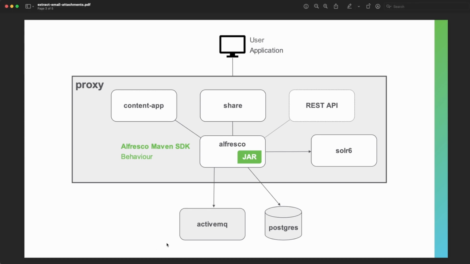Building this feature using the Alfresco Maven SDK requires creating a jar file to be deployed inside the Alfresco repository web application. And in this case, we are using the Maven Alfresco platform jar archetype to develop a behavior listening to the creation of new nodes.